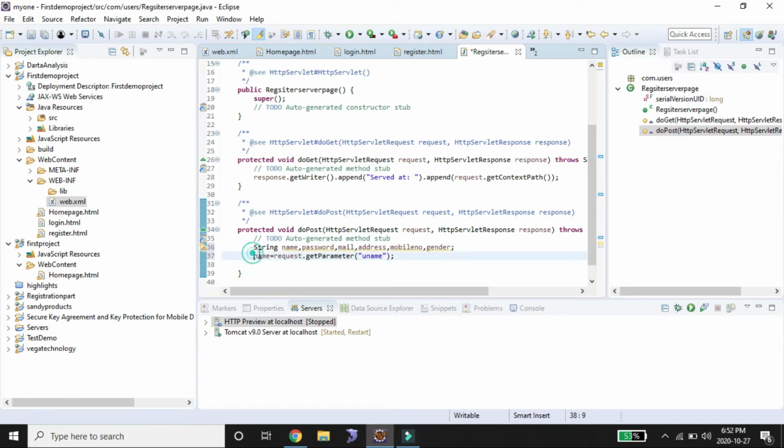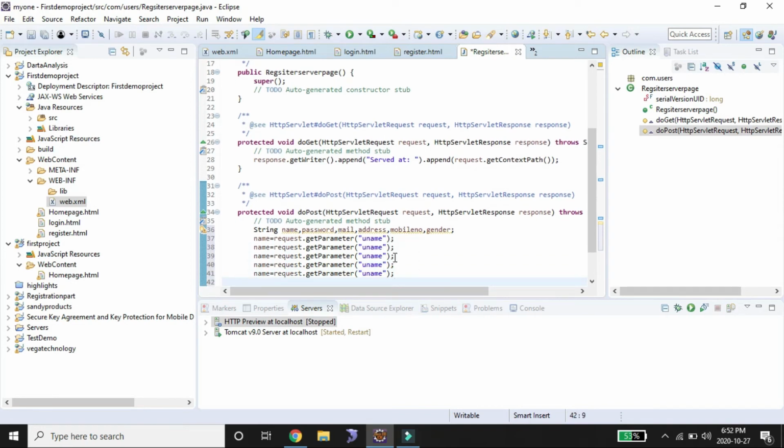So I need to copy this, and how many times do we require? 6 times. So I have done 5. This is the 6th exactly. So this I converted as password. This I converted as mail, and this one I converted as address. Yeah, fine.